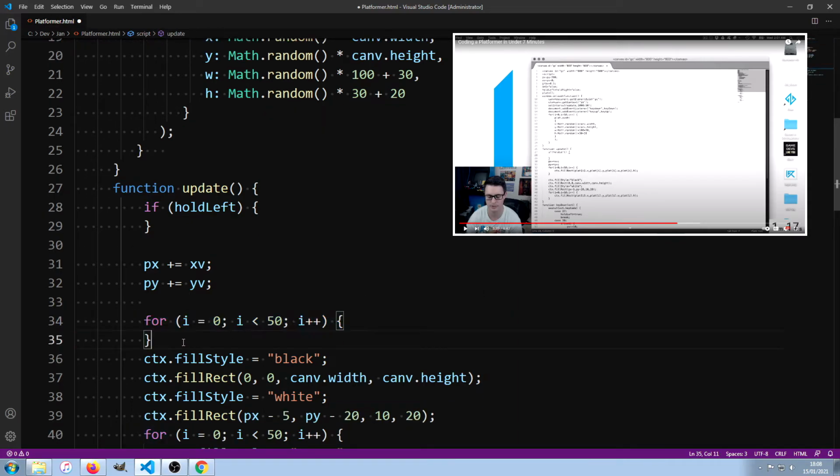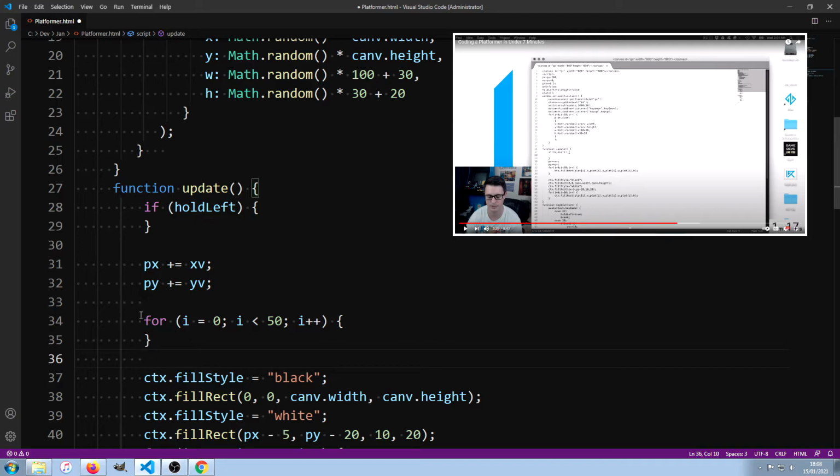So he's created a for loop here. I'm guessing this is going to be for collision detection of the platforms, I assume. And we're starting to add, so this bit here where he's got if hold left, this is where you're going to start to see him add velocity. So left would be minus and then right would be plus, but we'll see.